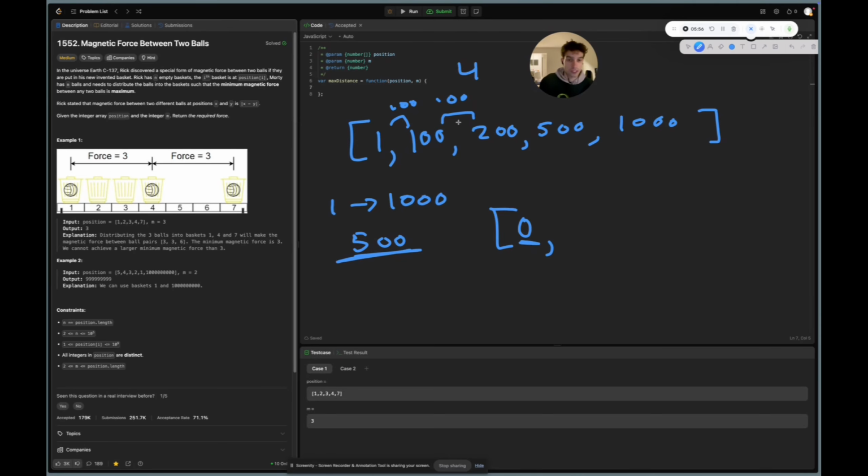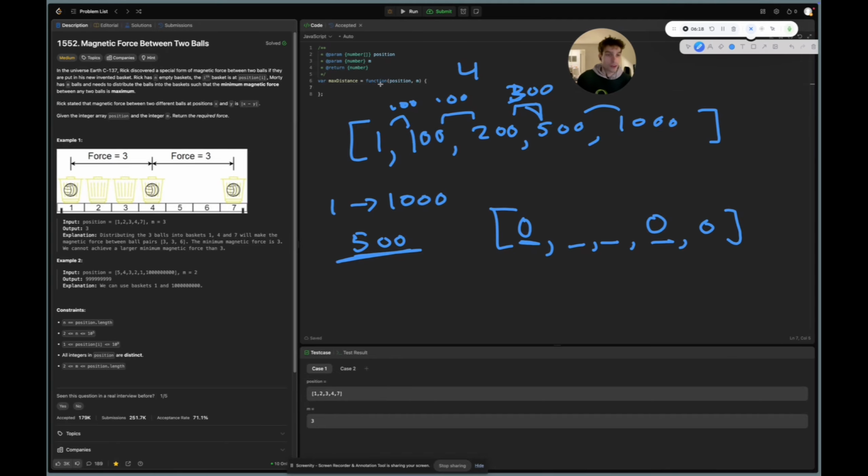So can we place it 200? No. Well, can we place it 700? This is 300. Yes. So we can't place it here or here, but we could place it here. And then we'd see, oh, we can place it here too. Oh, but we ran out of spaces for the balls. We only placed 3, we need 4.